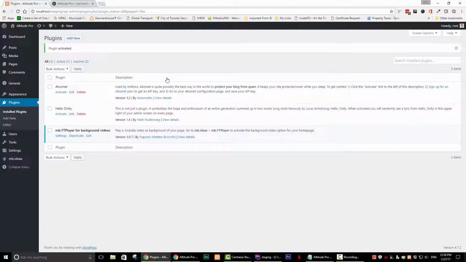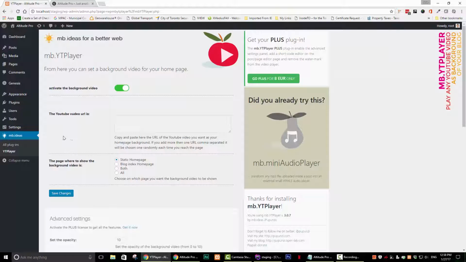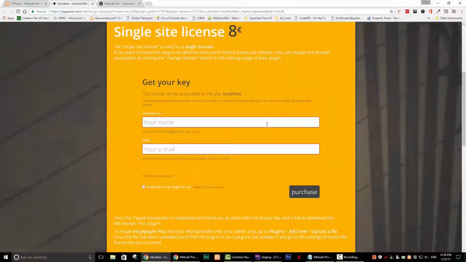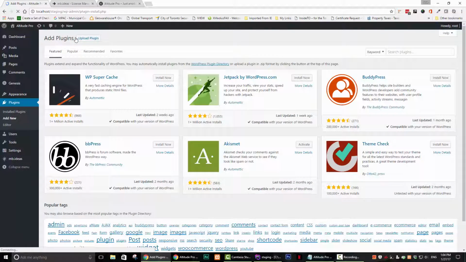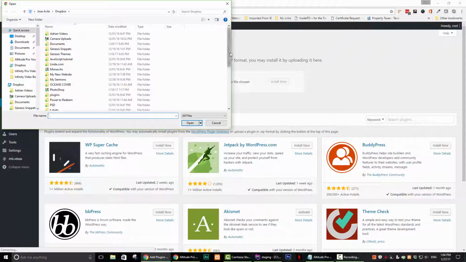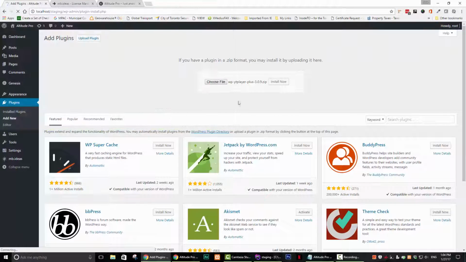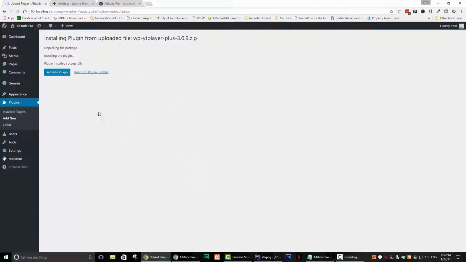On the top right-hand corner of the mb.YTPlayer settings screen, you will see an option that says Go Plus for €8 only. Get this option if you want to follow along with this tutorial. Once you have purchased the Plus version of the plugin, install the plugin and move to step number 2.